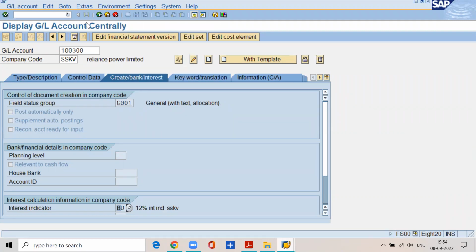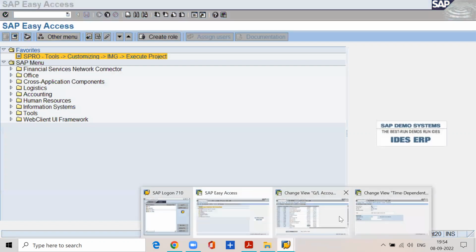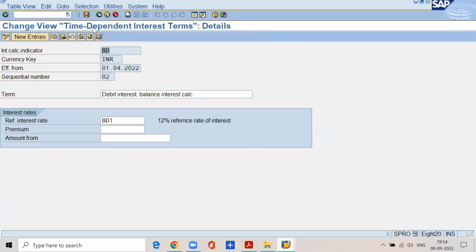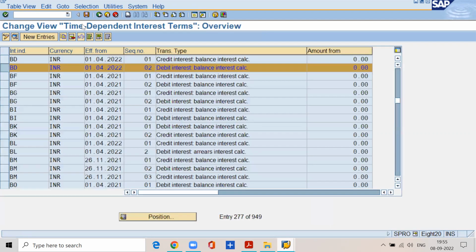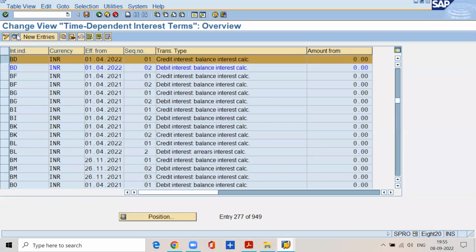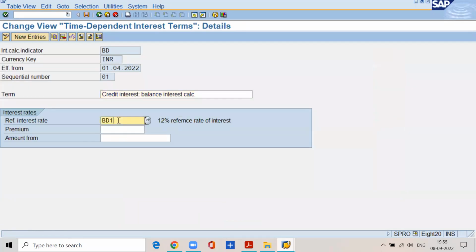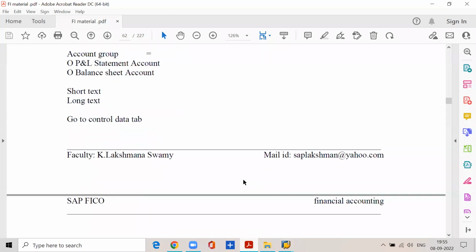Suppose on the debit items, if you want to charge 11%, you assign BD2. But normally on the debit items and credit items, bankers will charge the same amount of interest. Clear, no? If you understand these links, you can configure for any number of term loans.